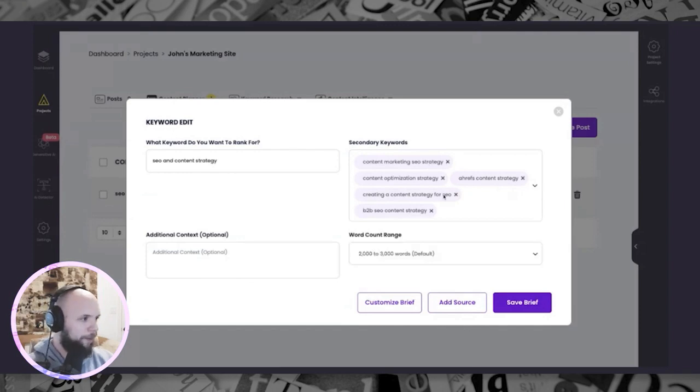So we have 5 secondary keywords along with our primary keyword with a word count range of 2,000 to 3,000 words because that's what my project settings dictated. But I can always change that right here. For now, I'm going to keep that range of 2,000 to 3,000 words. I could even add additional context if I wanted to. That is optional though. Let's click on Customize Brief.